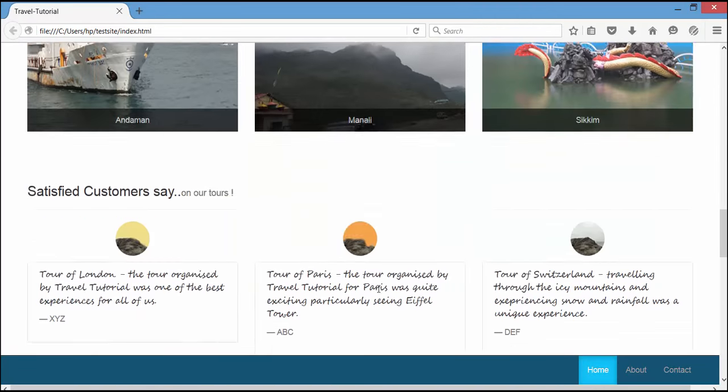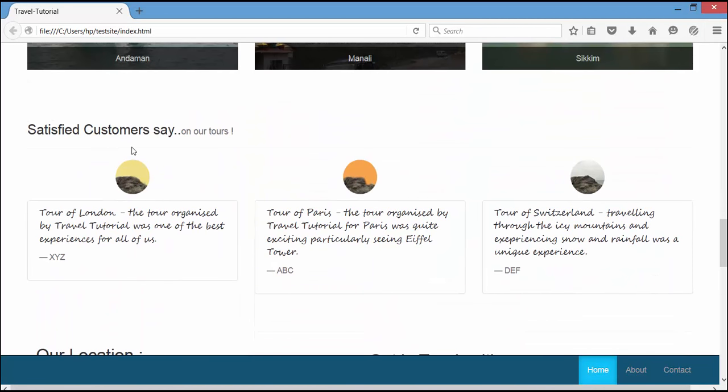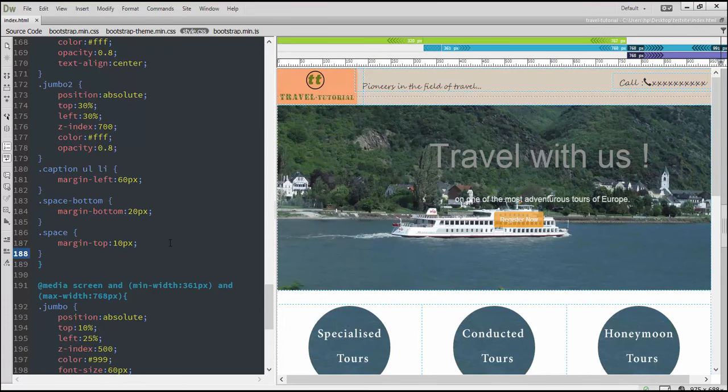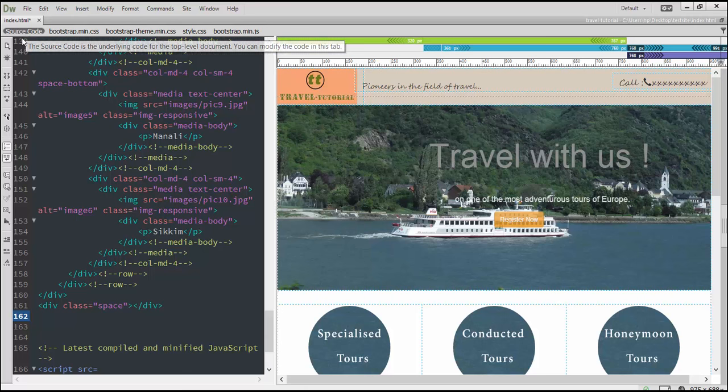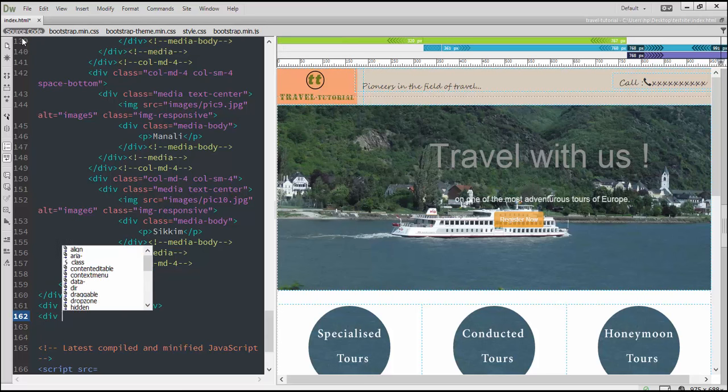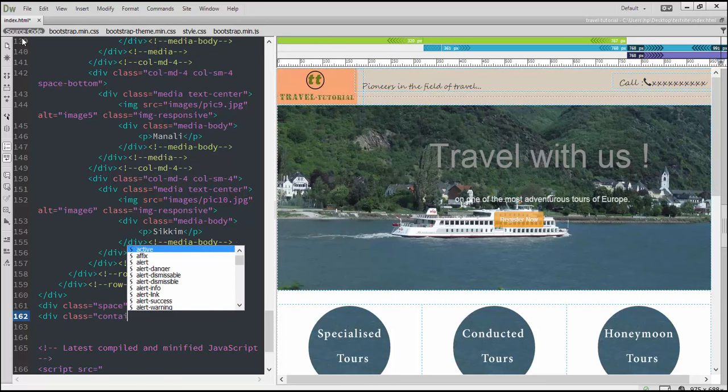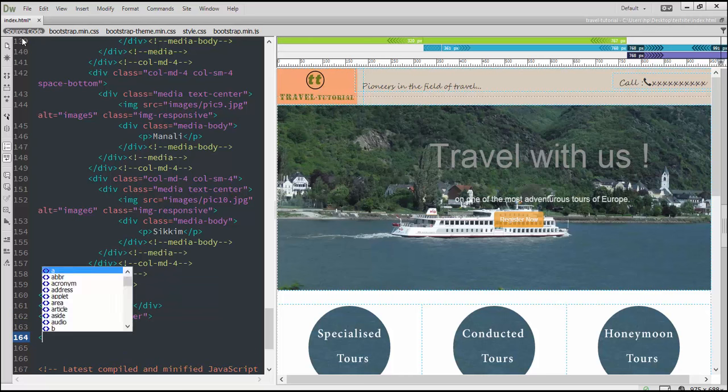The next item for us to include is the customer's feedback. So for that we have the heading here, and then we have image, and then the text followed by the footer. So let's give this customer feedback. Come to the source code here, and after the div class space, let's first enter a container. Div class is equal to container. Come and close the container.